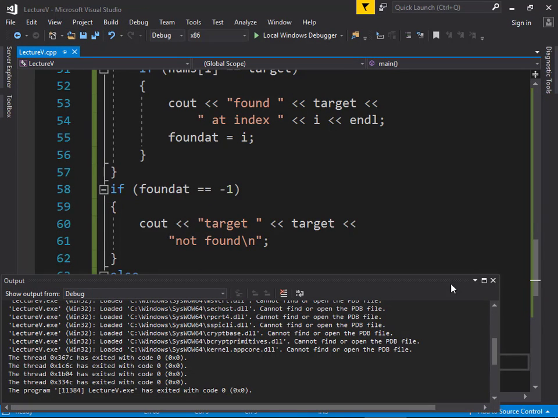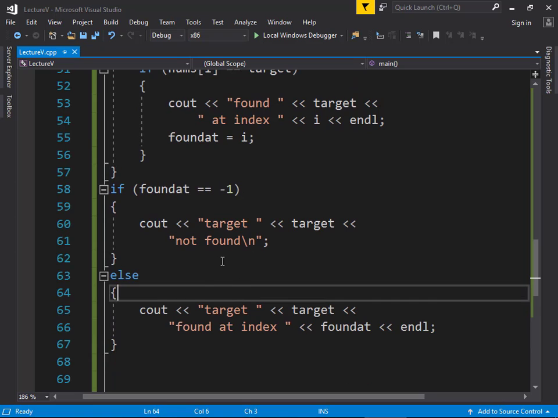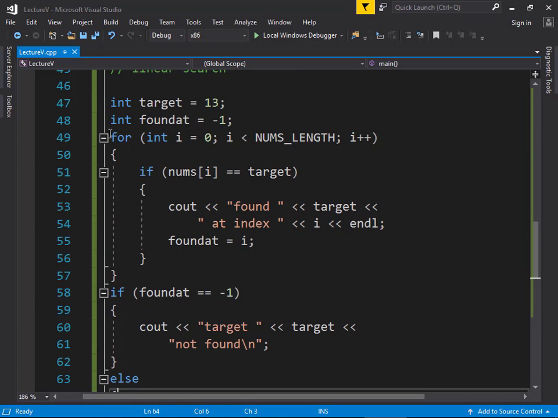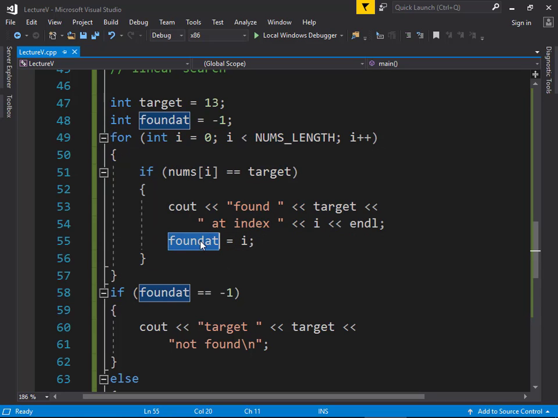I can think of two possible changes we can make to our for loop, but I'm wondering if anybody else can come up with one. Here's our linear search loop right here that is searching from beginning to end. When we find the target, we set foundat equal to the index. What else could we do now to stop searching at that particular point?